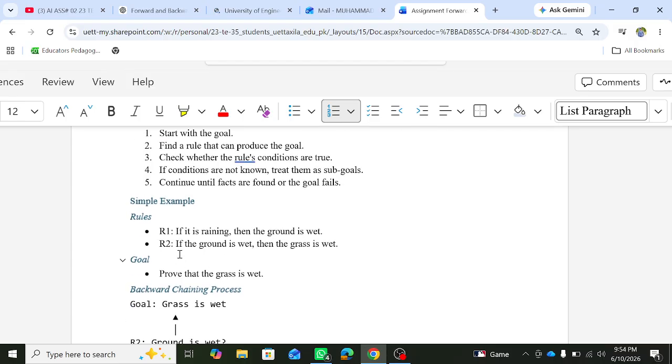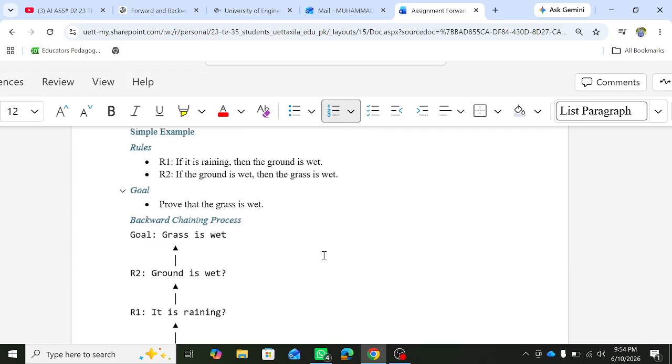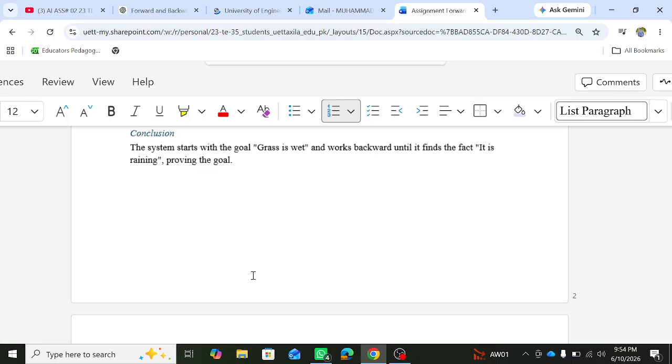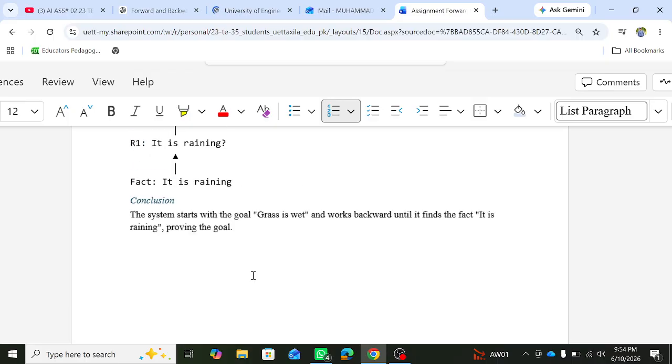For example, R1: if it's raining, the ground is wet. R2: if the ground is wet, the grass is wet. So we start with our goal state, which is that the grass is wet. From this we infer that the ground is wet. From the ground being wet, we infer that it is raining, and the fact we come to is that it is raining. So this is our forward chaining and backward chaining.